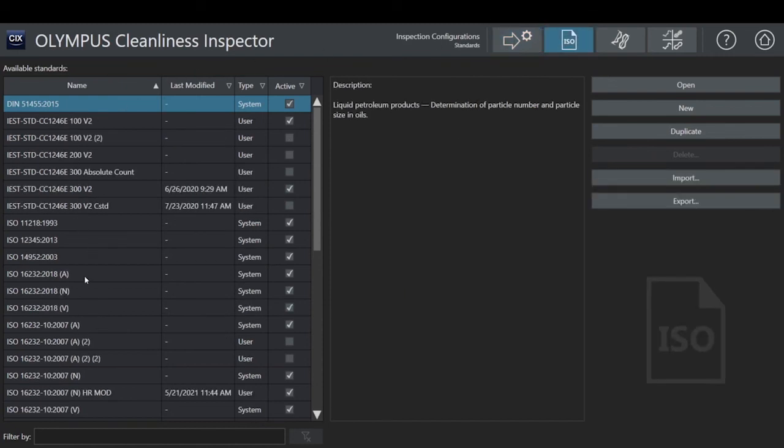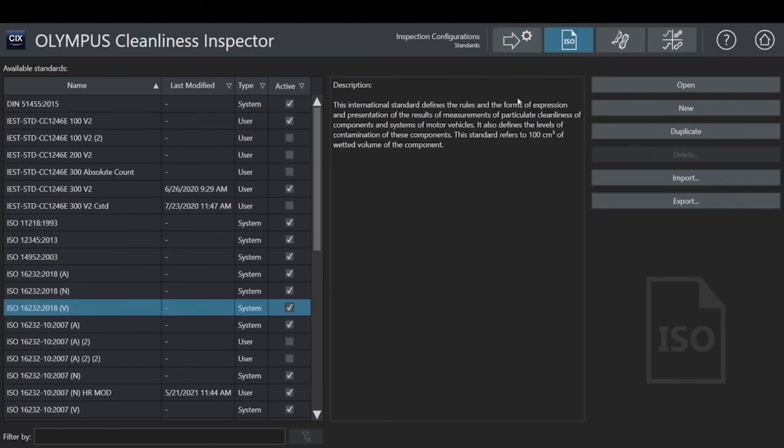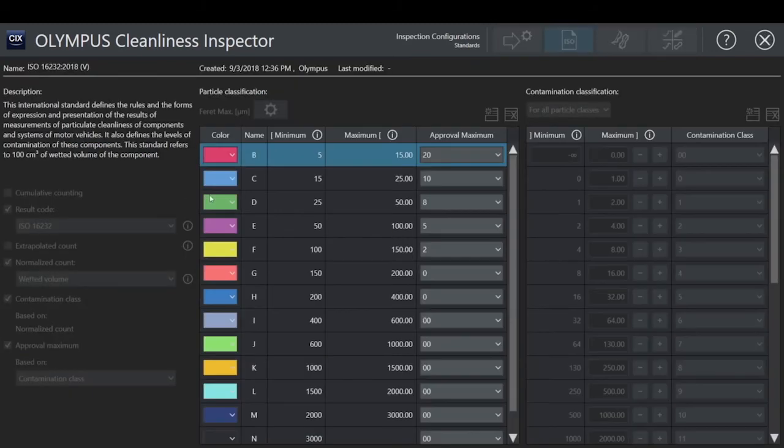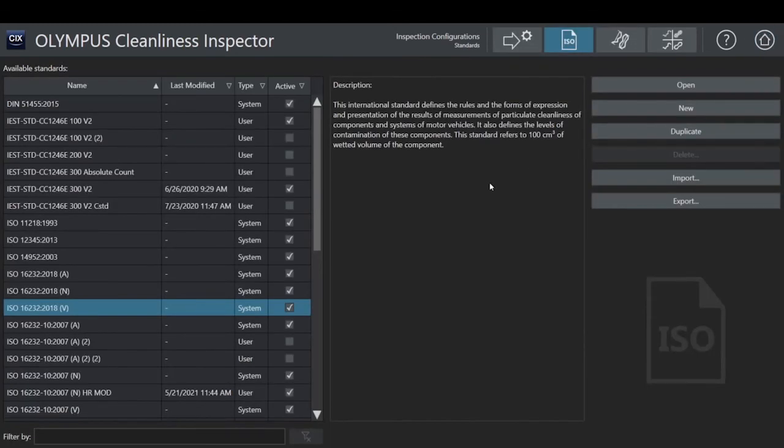So if we were to open something like 16232, you have the built-in definition, and then you also have the different approval maxima. So this one is based on contamination class, which are tied into this. And you'll notice this is all locked down because this is the one that comes preloaded. It can't be modified other than your pass-fail criteria. And so you can build this up for anything that you require for checking your particles and your cleanliness levels.